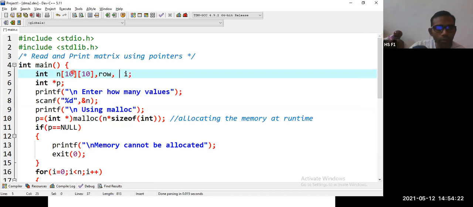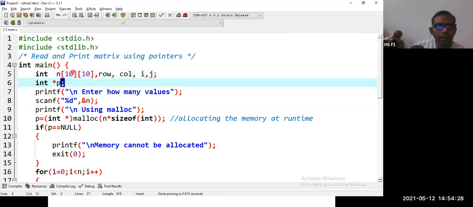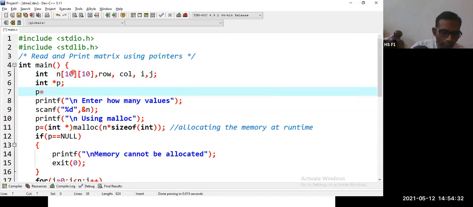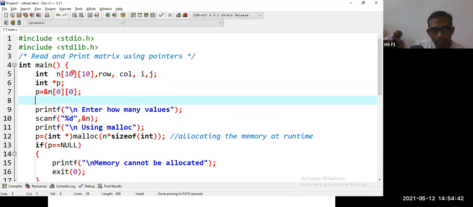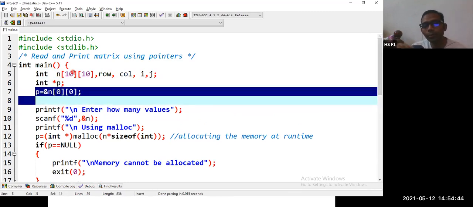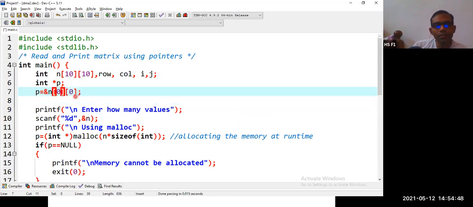Then we are going to say rows, columns, comma i, comma j. Then we have a pointer. This pointer is pointing to p is equal to address of n of 0. Because it is a 2-dimensional array, you cannot write p is equal to n. That point I stressed in the previous class. If it is a two-dimensional array, you cannot write p is equal to n. Don't do that. Okay, p is equal to ampersand n of 0, 0.